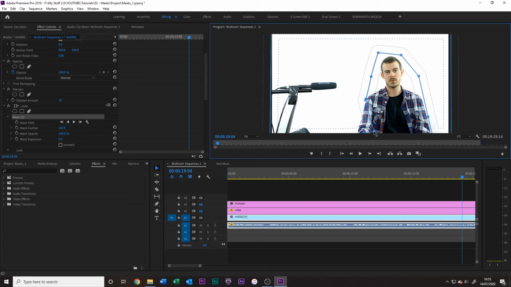So I'm just going to drag the keyframes in a bit further, because I don't mind if it goes over my clothes slightly, because you can't really tell once you've feathered it. It's just like a bit of light hitting the edge of my arm there maybe. And then the same here.